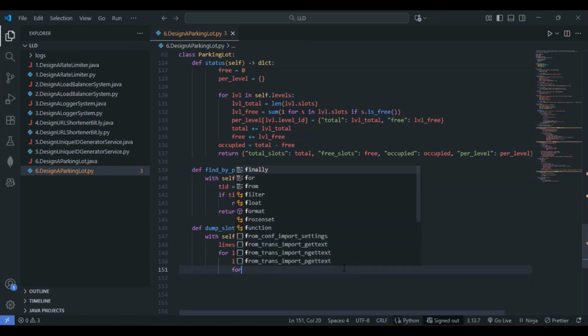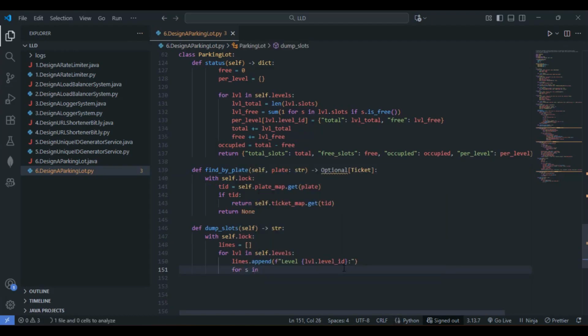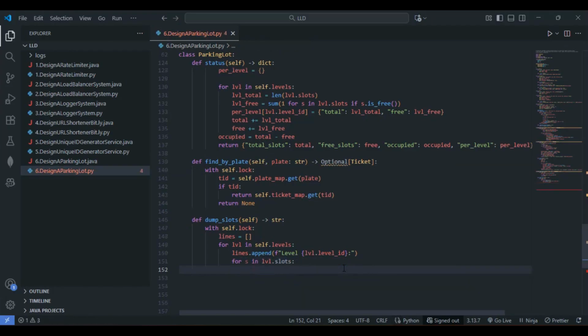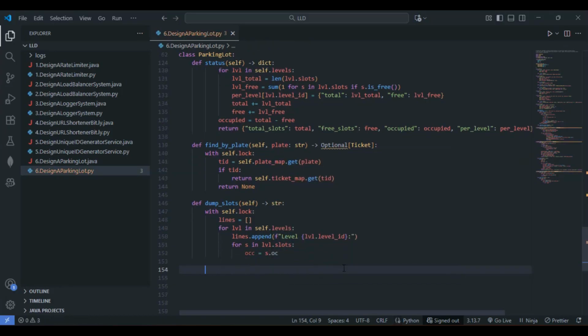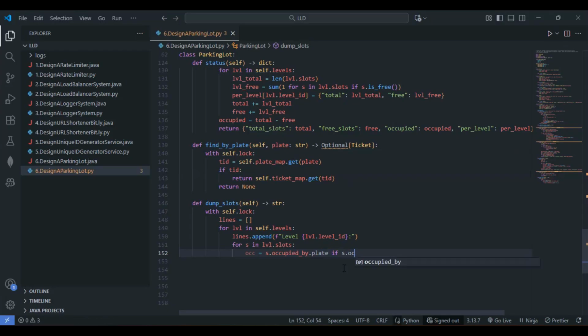Now let's write the simple for loop here. So for s in level dot slots. So this is fine. So let me go with occ, nothing but the occupied or the occupant actually. Let me go with occupied by dot plate, dot plate actually. If s dot occupied by, so this is also fine. Else we have to set free. Else we have to set free. Yep. So this is fine.